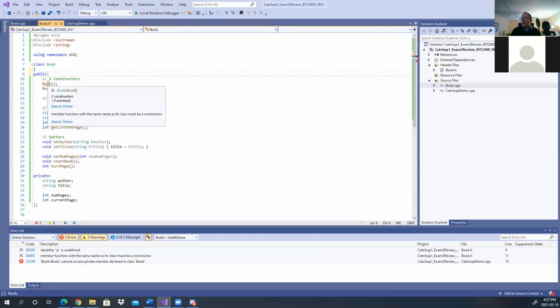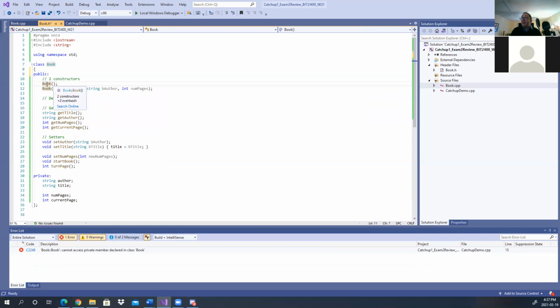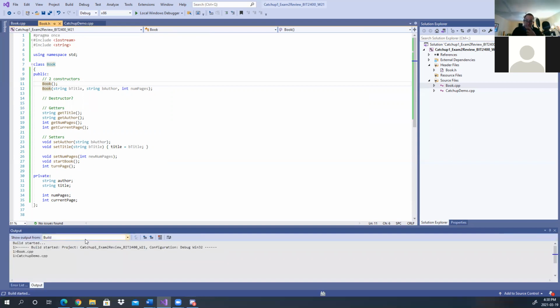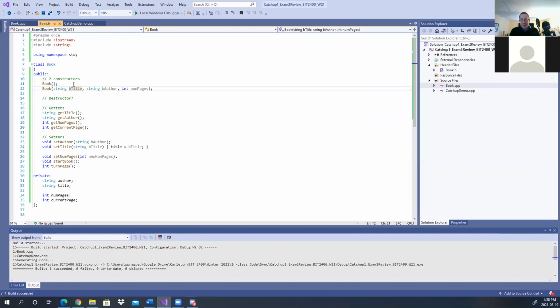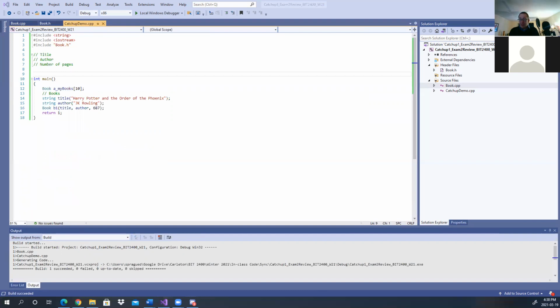Why is book a problem? It must be a constructor. It is a constructor. So why is the problem with this thing? There was no problem with that thing. Okay. So I have a blank constructor. I have a constructor that takes three parameters. So I can set up my book right away. This catch-up demo here is actually going to make an array of 10 books right away, all of them blank. And then I'm going to make a particular book, B1, which has the proper information in it. Okay.